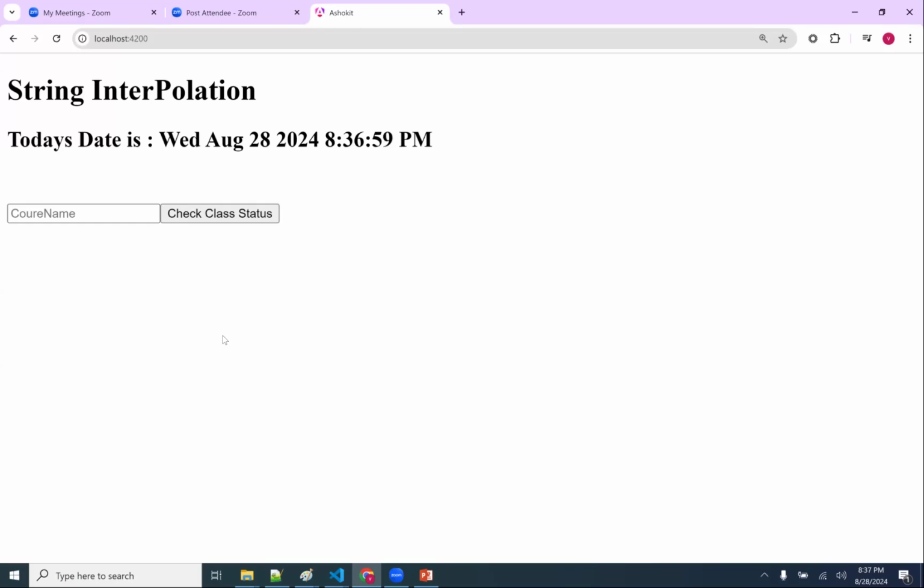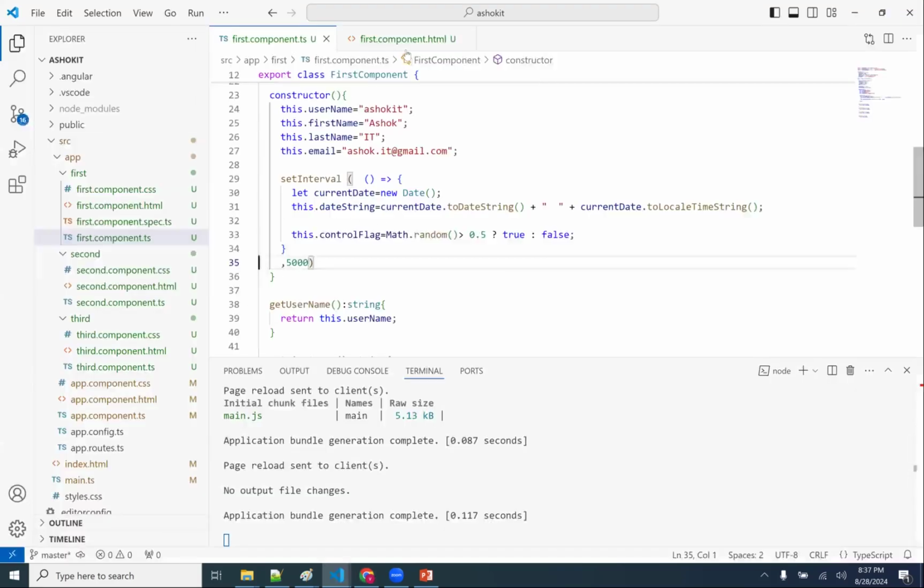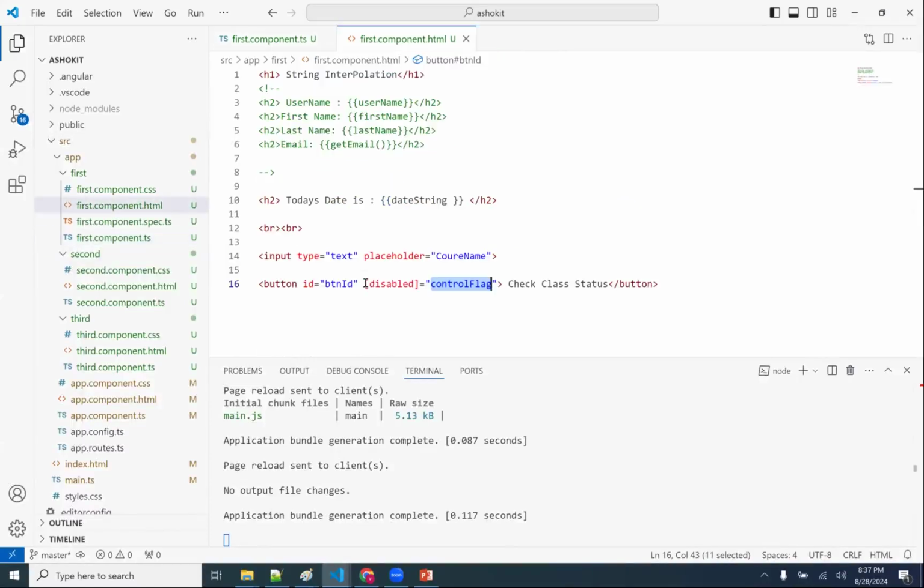So far clear, guys? So this is called property binding, where I'm binding a disabled flag in the square bracket. Property binding is in the square bracket. String interpolation is curly braces or flower bracket, whatever. But property binding is square bracket. We need to write property binding in square bracket, and string interpolation in curly braces or flower bracket.